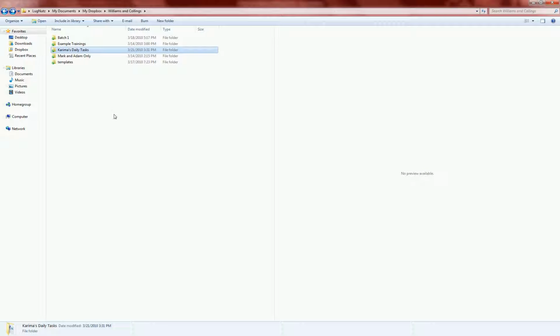So now that you have your Dropbox installed and ready to go, you should have an invite to this folder that I've sent you. So your Gmail account again should have an invite that we've sent you so that you can be in this shared folder and access your daily tasks.